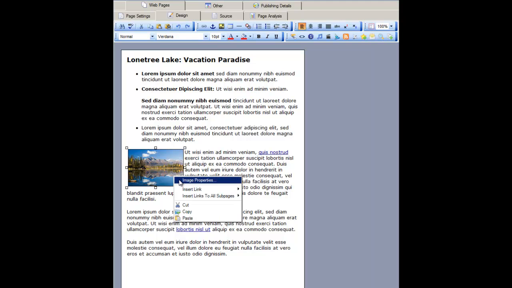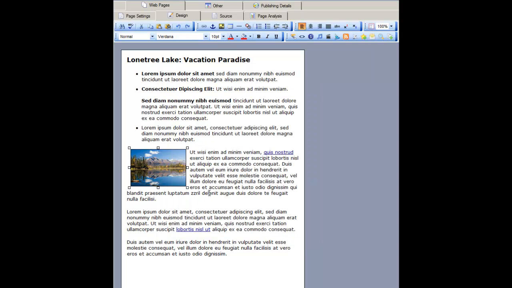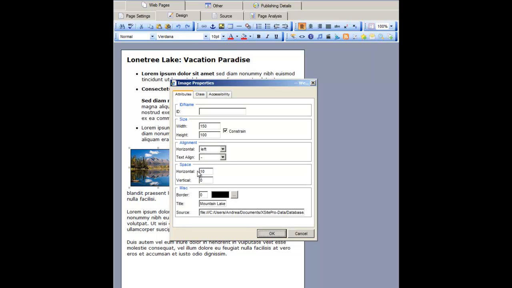To correct this situation, you're going to right-click on the image again and go to Attributes, Space, Horizontal, and we'll put about 10 pixels in here and give this image some breathing space with the text. Say OK, and now we have some white space, but the white space is now on the left and the right. With the horizontal and vertical spacing in the image properties, it works on both sides of the image at a time.